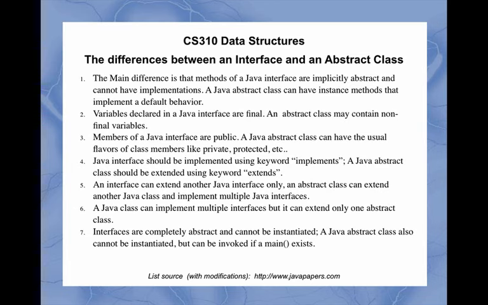Therefore, you could include a variable inside the interface stack, something like public static final int default max size equals 1000. But you could not change that variable at runtime or in any implementing class. But with an abstract class, you can do this.